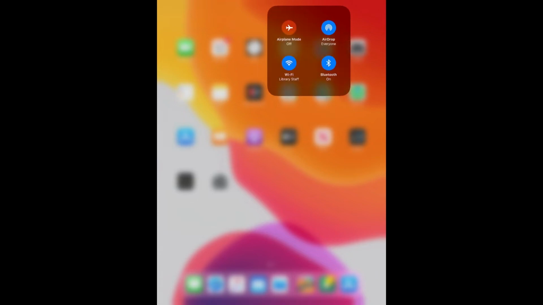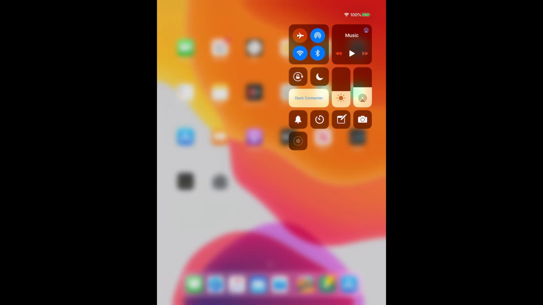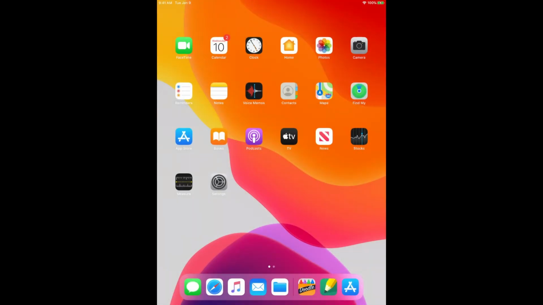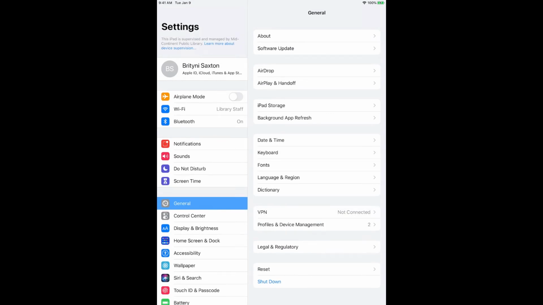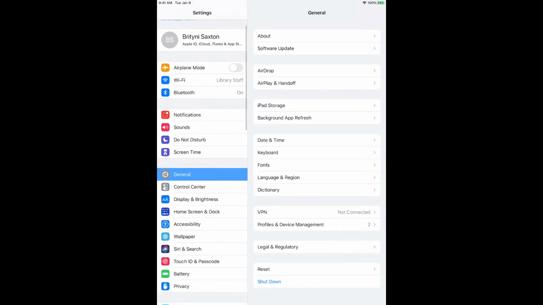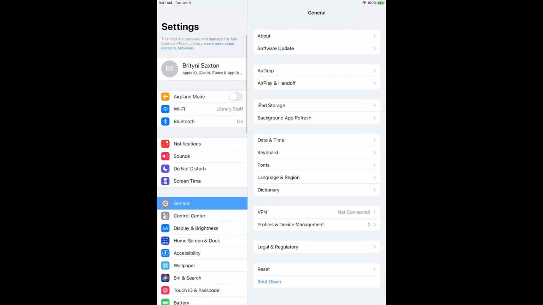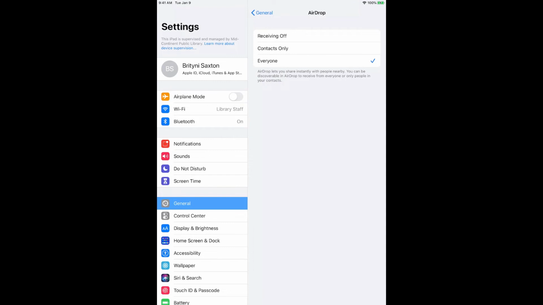So to check that in a quick menu, I can pull down the screen from the upper right ear and check and make sure my AirDrop's on. I can also go into my settings, into General, and then tap AirDrop to check and make sure that I'm open to receiving and open to sending.